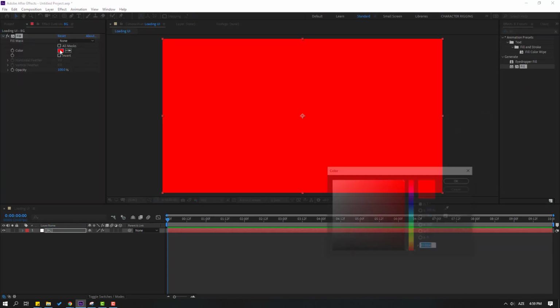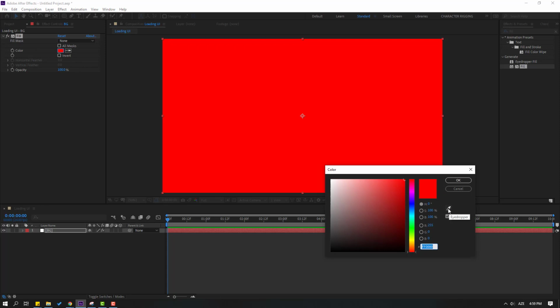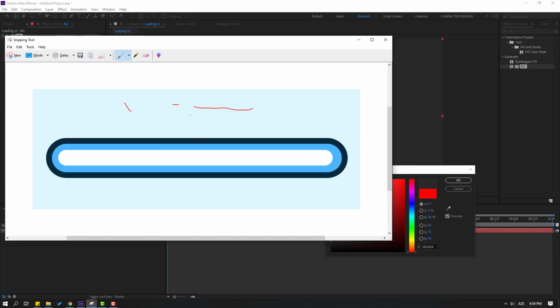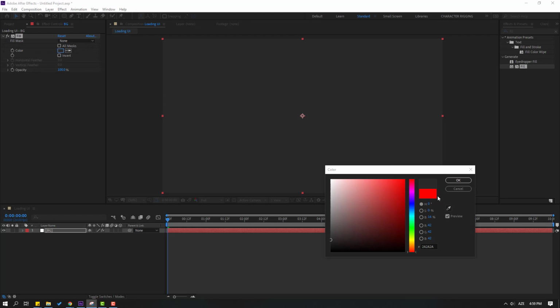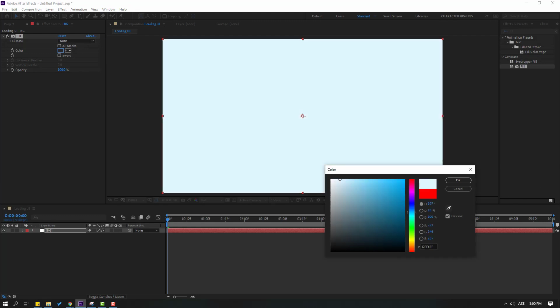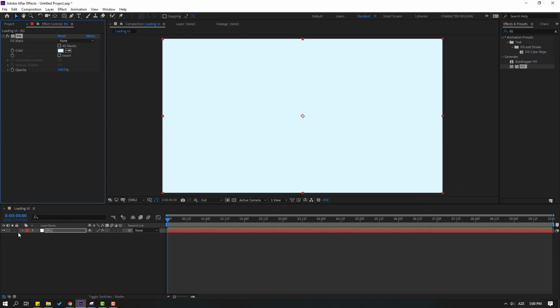And go to color cube. Let's use the eyedropper. I will use these colors for my project. For background, I will use this light blue. Click OK. And lock layer.